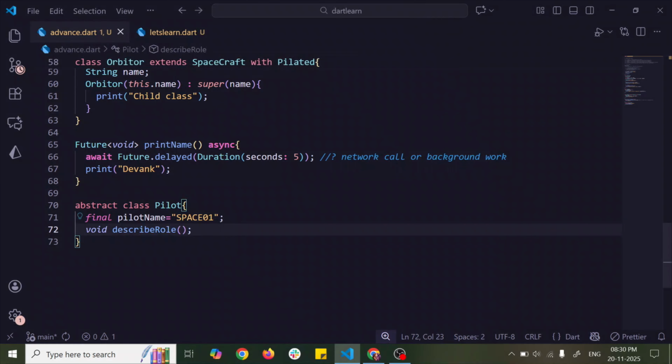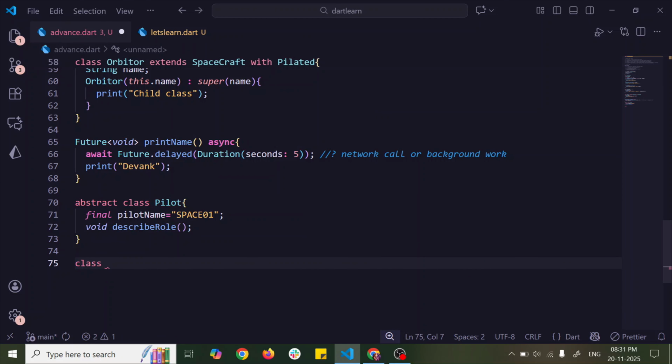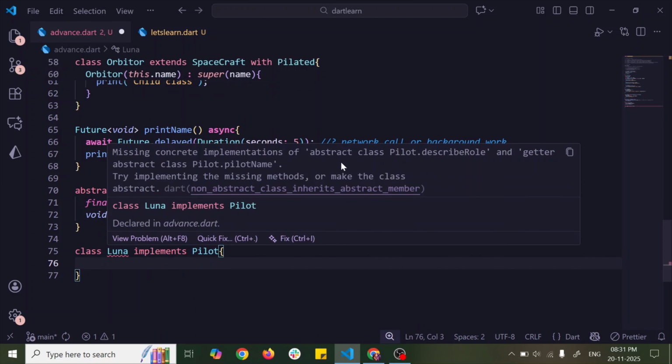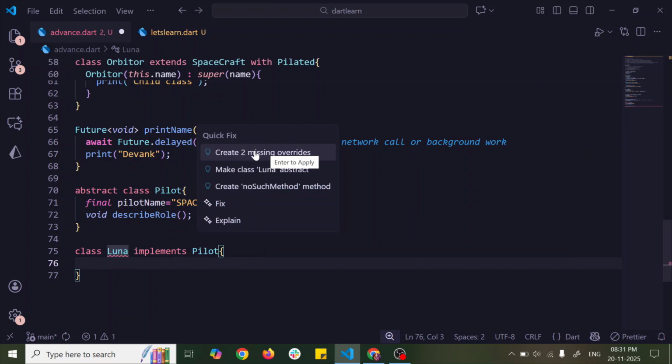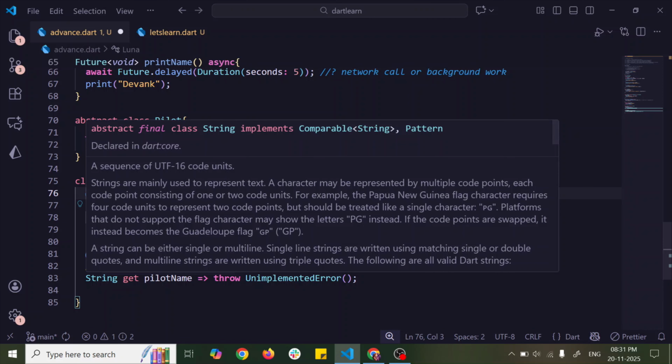Okay, so let me just create a class for you guys. Let's say, class, I have a pilot named Luna, and it implements. Now an abstract class can't be extended, it needs to be implemented, because now you need to implement all the methods that have been described here. I will say pilot. Okay, this one is now getting a red line. It's saying that there is a missing implementation of the class pilot, describe role. You can just click on here, and it will create the two missing members: describe role and string get pilot name.